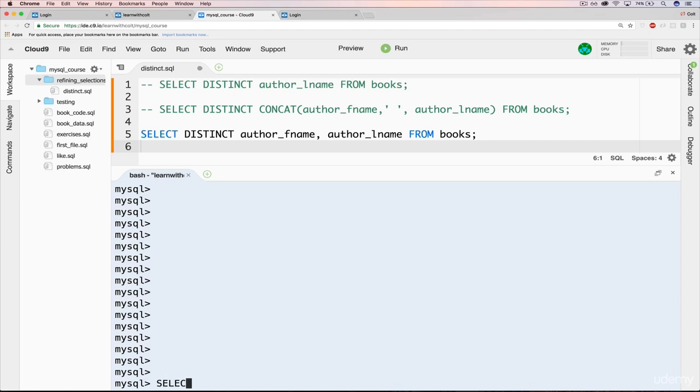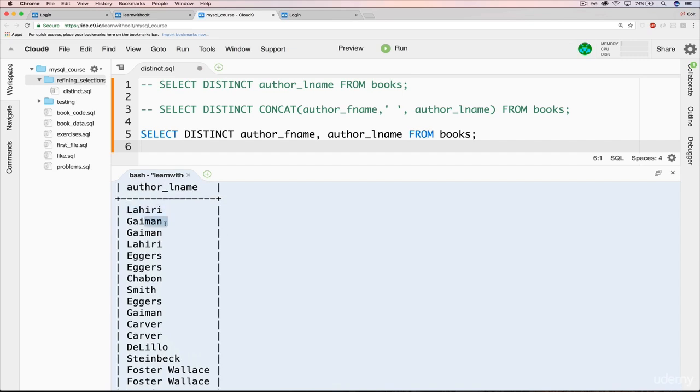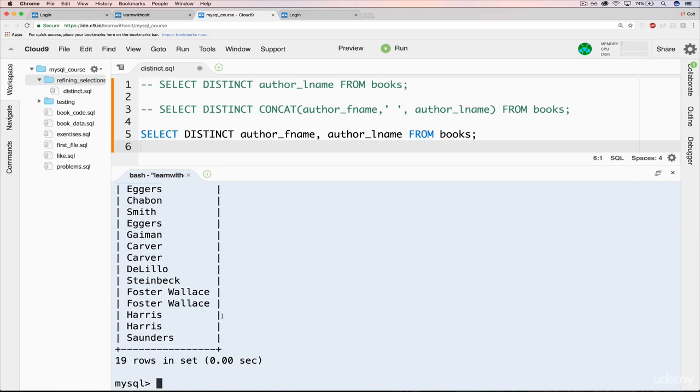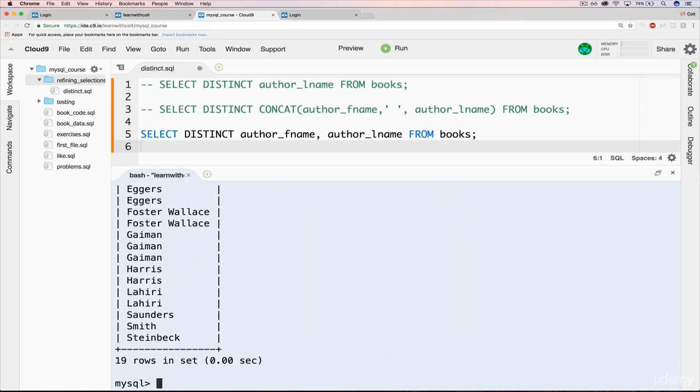So let me show you. If we go here, we just do a select author L name from books. This should be review. What we get is them in the order they were inserted. So that's not alphabetical at all. If we want to do alphabetical, select author L name from books, order by, and then we have to say author L name, just like that. And as you can see now, we have Carver up top, all the way down to Steinbeck.